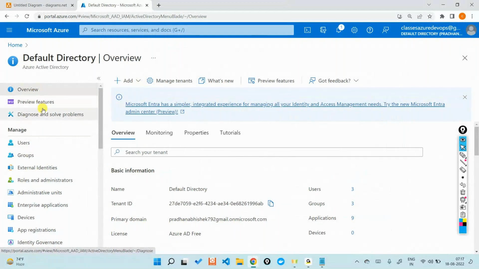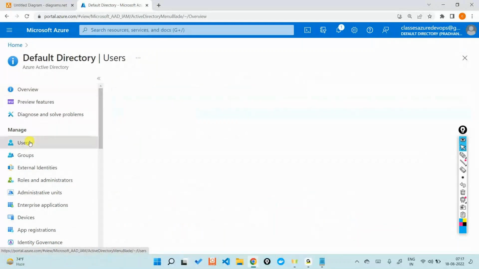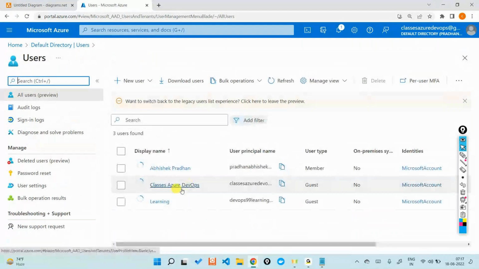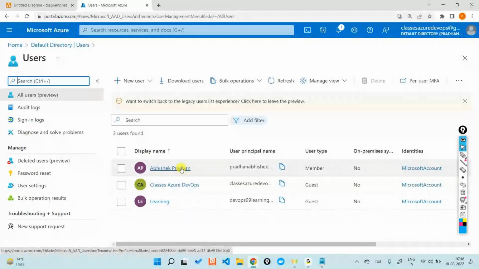We call them blades in Azure. Normally, you call them options in any website, but in a very technical term, we call them blades, B-L-A-D-E-S, blades in Azure out here. There is one blade out here called users. If you go into users, I as a user called classes Azure DevOps am registered with this particular Active Directory. My account is registered with this Active Directory. Only because I'm registered, I'm able to go ahead and sign in here.